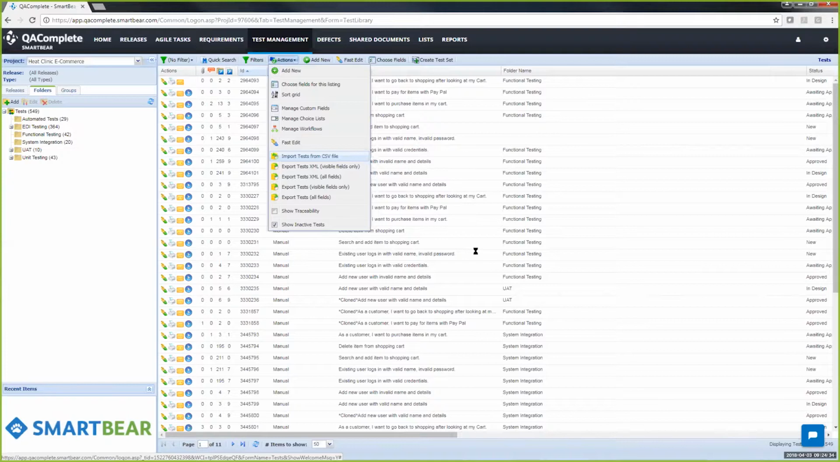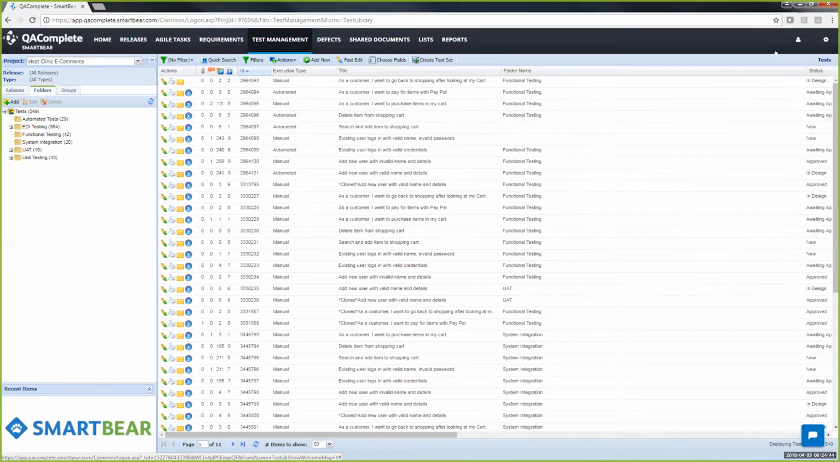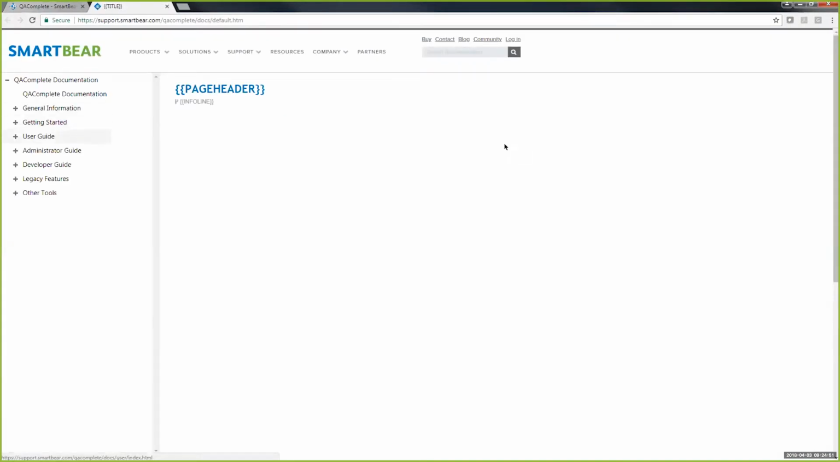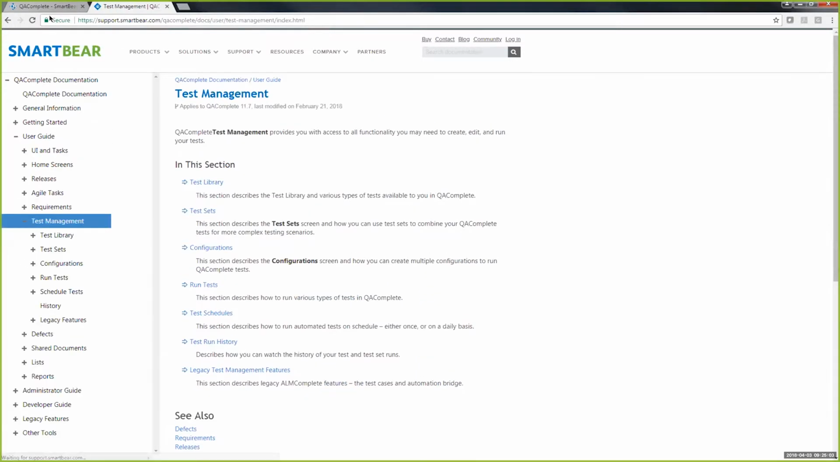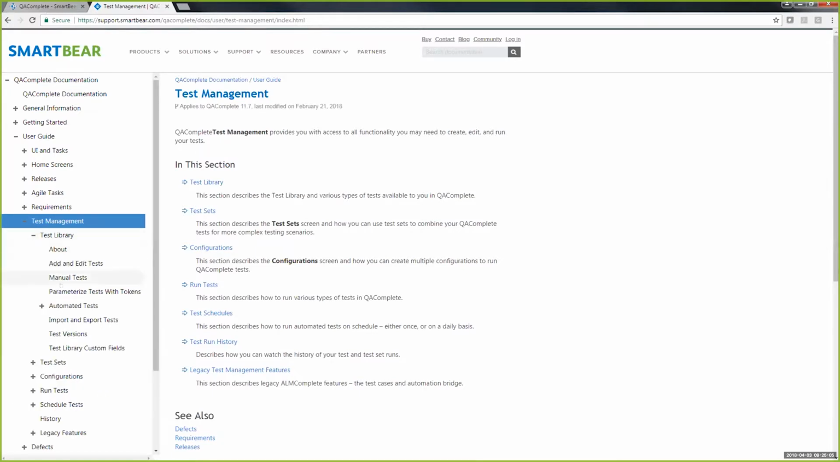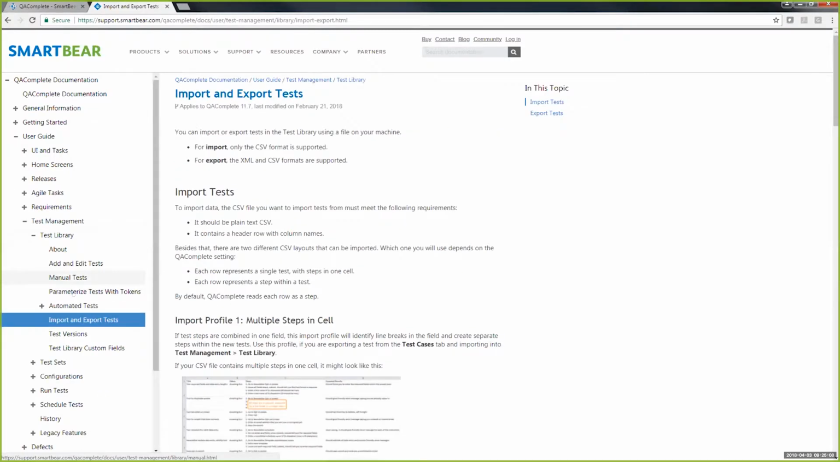We have two types of import profiles in QAComplete. The best way for me to do this is to go to our nice documentation, which we can reach directly from the tool, the Help Center, right below your name when you're signed in. What I want to do is show you how to upload test cases in QAComplete. And I like the documentation here. It's got a good set of images. It definitely makes clear to me what the data should look like.